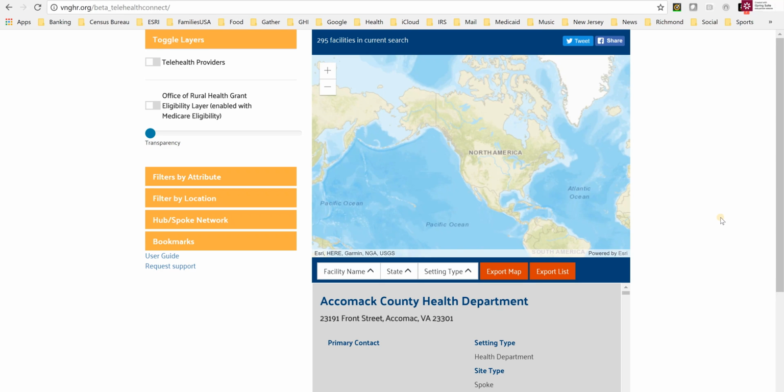Hi, this is Steve Sedlock with GeoHealth Innovations, and I'm going to be providing a short tutorial on how to use Telehealth Connect, an application that's an online registry of telehealth provider locations, as well as a tool for looking at the environment for possible telehealth expansion.